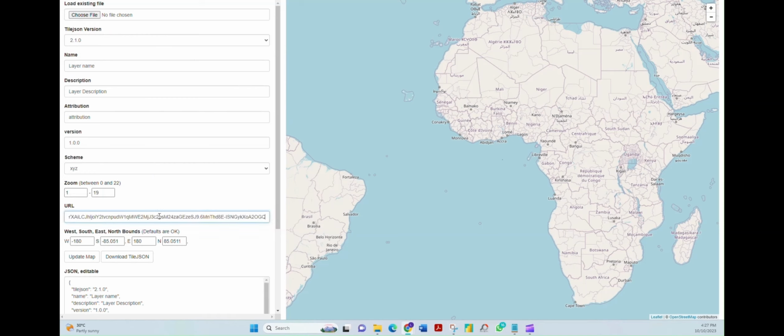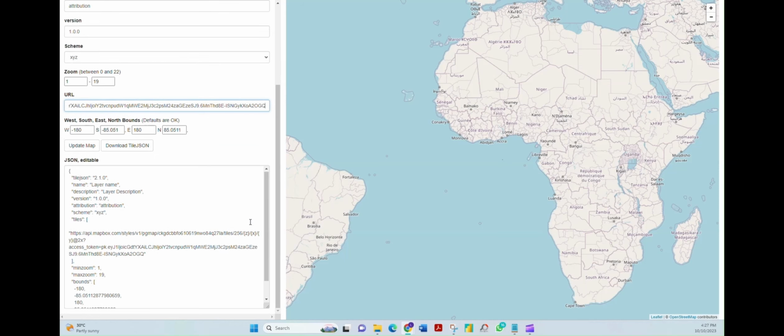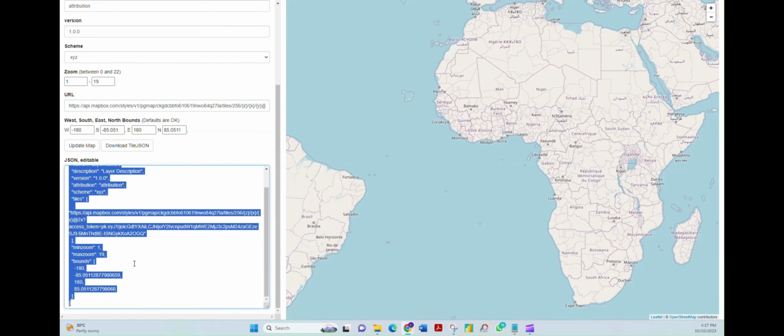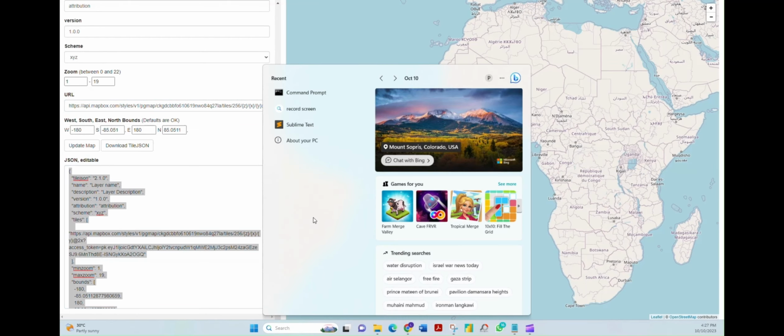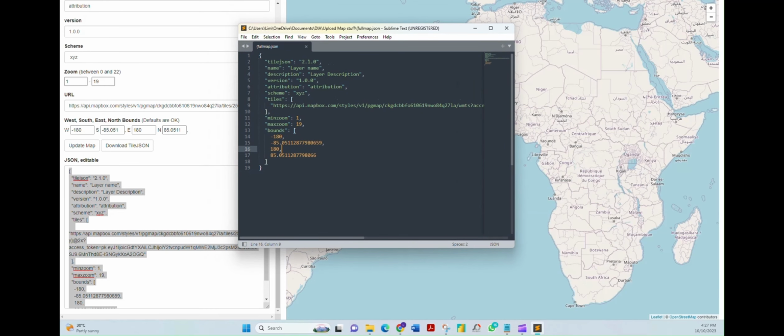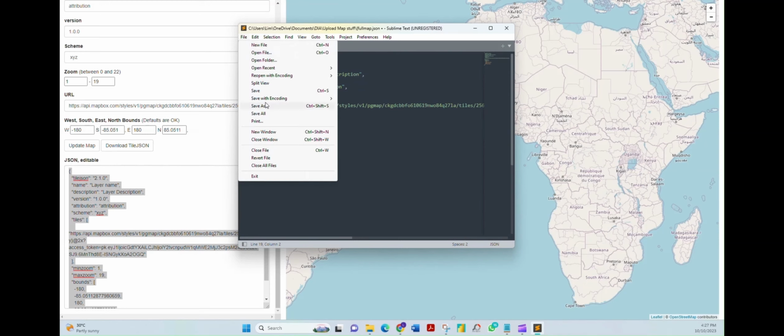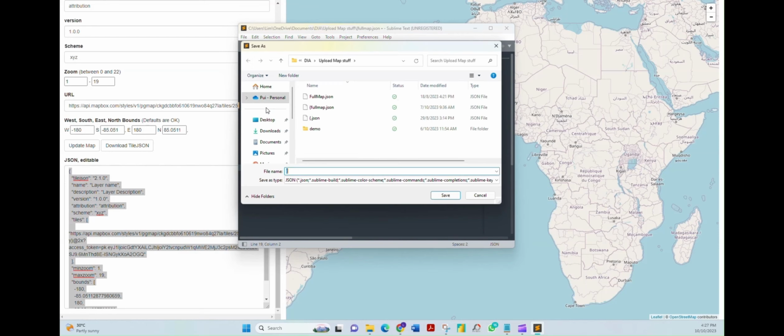Make sure the zoom is between 1 to 19, and you're gonna copy the JSON editable. You're gonna use this program called Sublime Text. Paste it in. Then you're gonna go to File and save it as whatever you're gonna upload into Gaia. We call the file full map, so full map.json. Make sure there's a JSON extension.